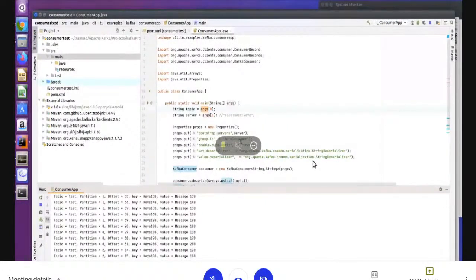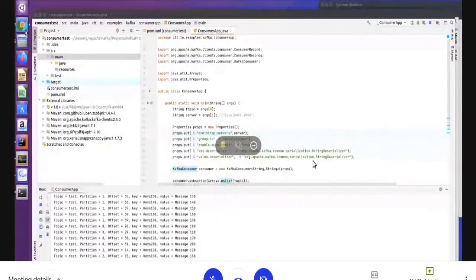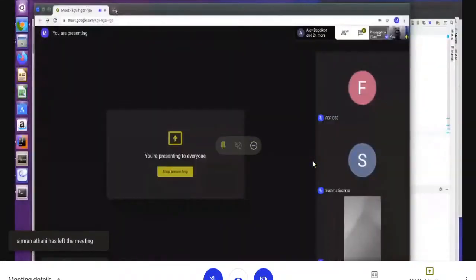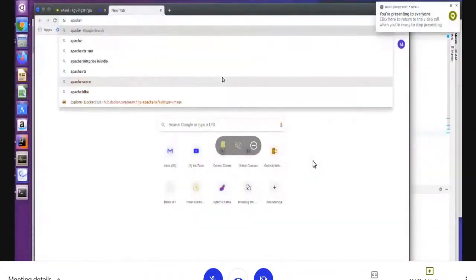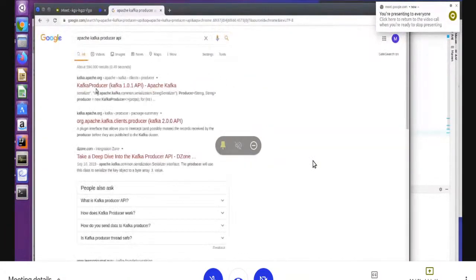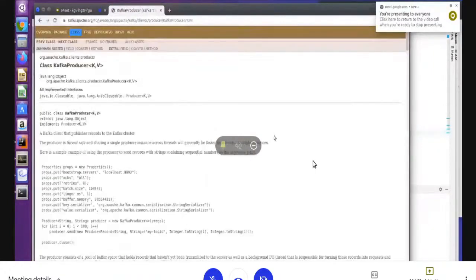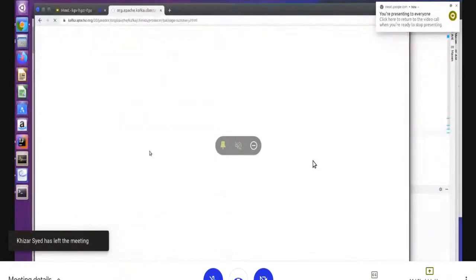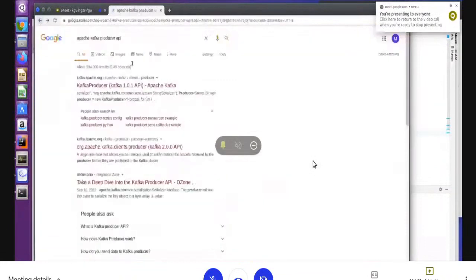Now I want to create the jar file. So how can I create the jar file? And I'm telling you, these are very basic parameters I have used here. You can explore these parameters. Go to the Apache Kafka website and you will see the producer API, and you will get a lot of information there about what parameters you can use. You can see here the Apache Kafka producer API documentation.